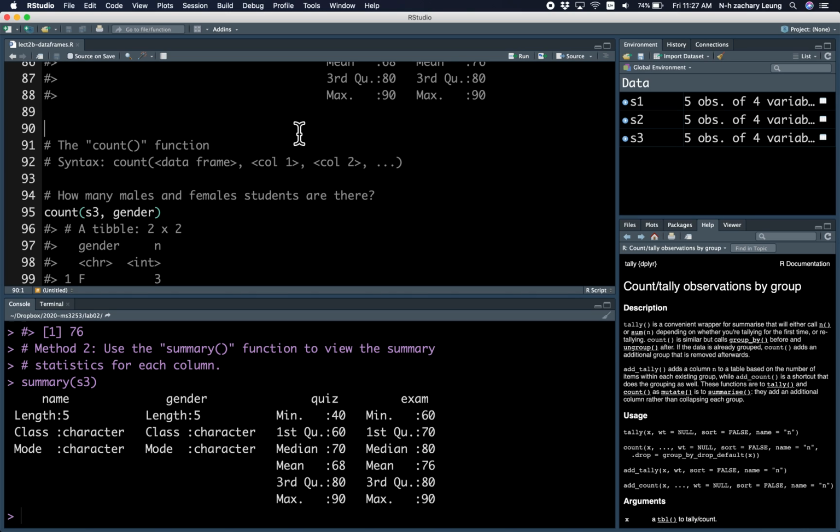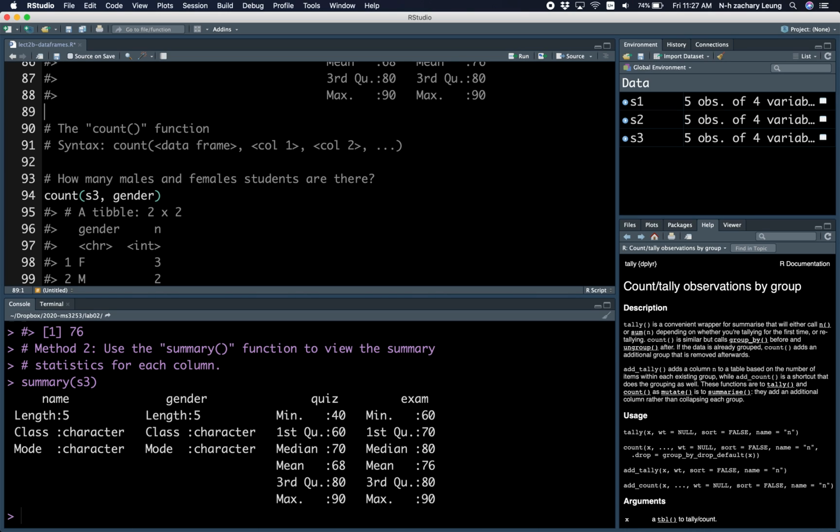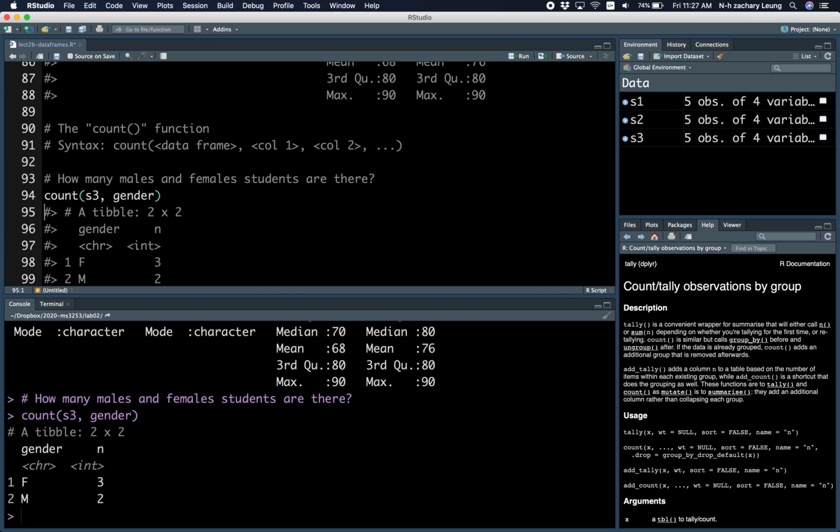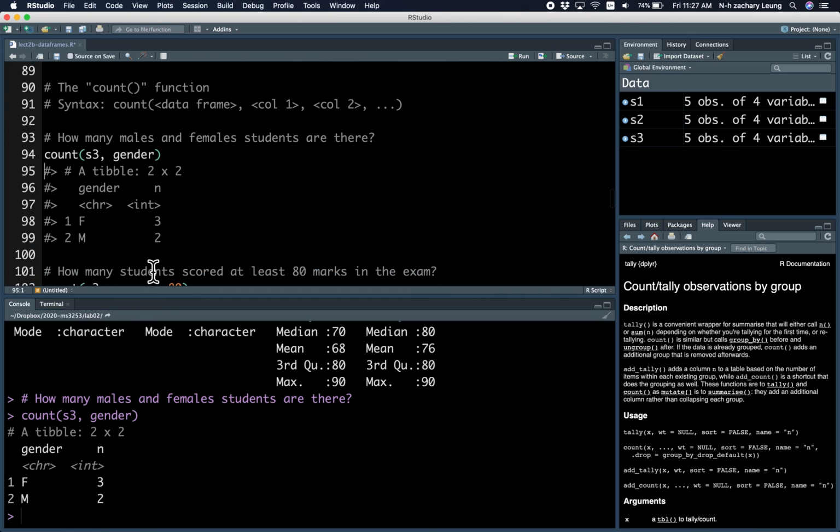Another thing you can do is to count. So if you want to count how many males and how many female students you have, you can count the data frame and the column.